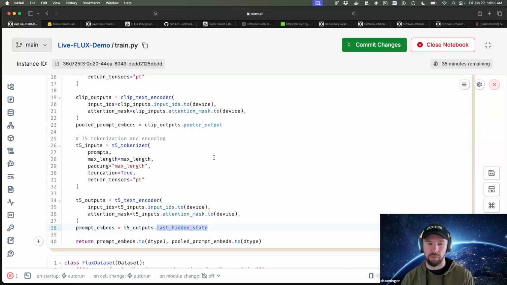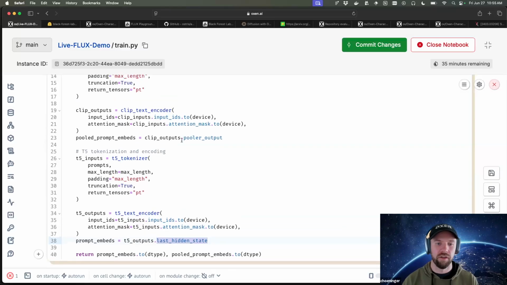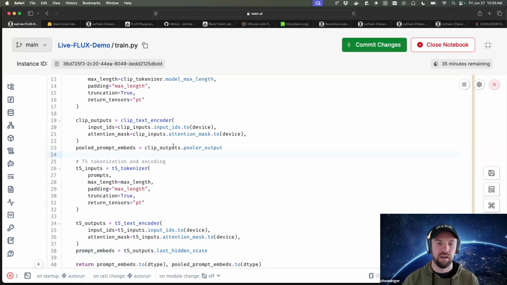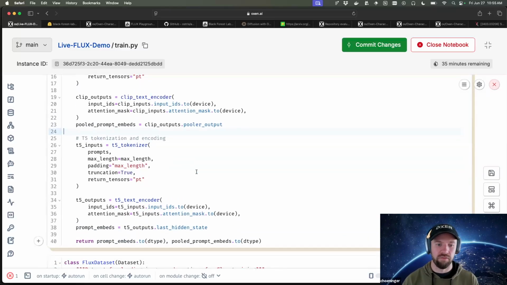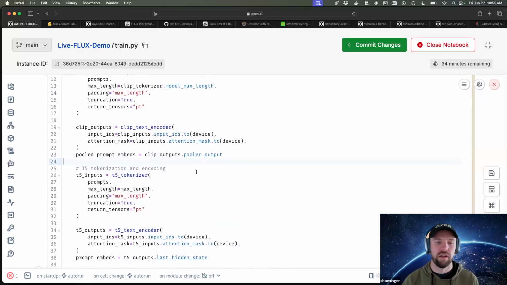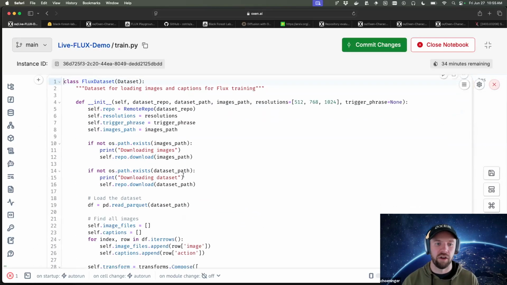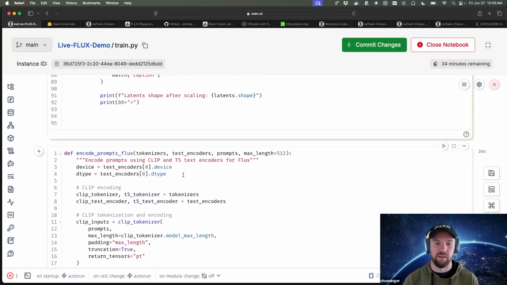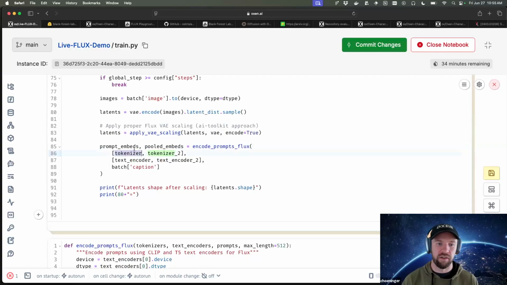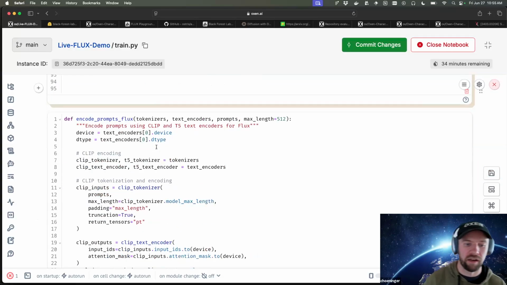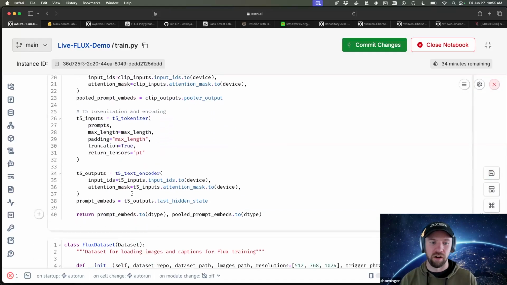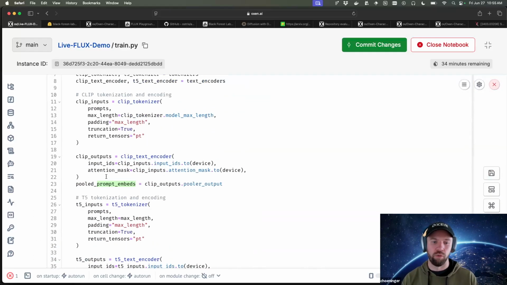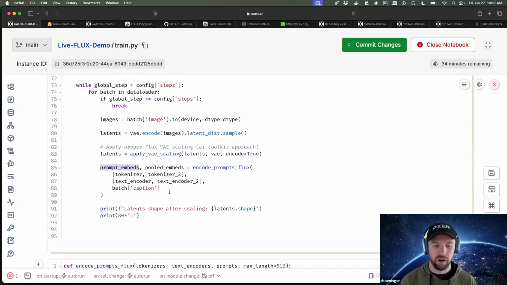Other things that you could potentially play with is where you grab those actual weights from the different models, but they did a couple experiments, and those are the best places to grab the actual latents. So that's going to be our encode function that runs the text through the two tokenizers and through the two encoder models to give us what they call the prompt embeddings and the pooled embeddings. The prompt embeddings are from the T5 model, and the pooled embeddings are from the clip model.